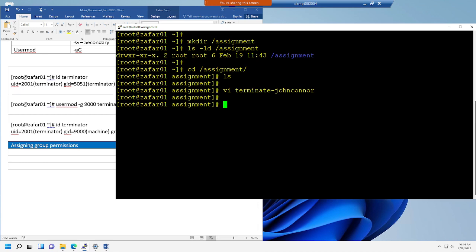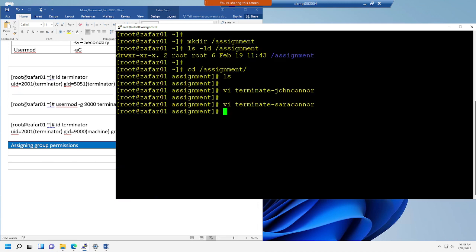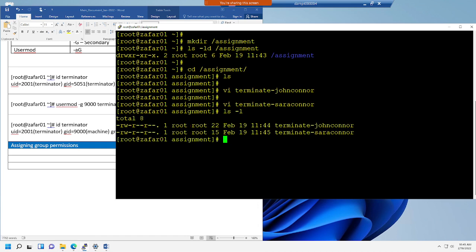Then I'm going to keep one more assignment for the Terminator. Terminate Sarah Connor. Okay, this is just a file here. So I'm going to say terminate Sarah. All right, let me save and exit. And if I do ls -l, what do I have here? So look closely at the permissions here.